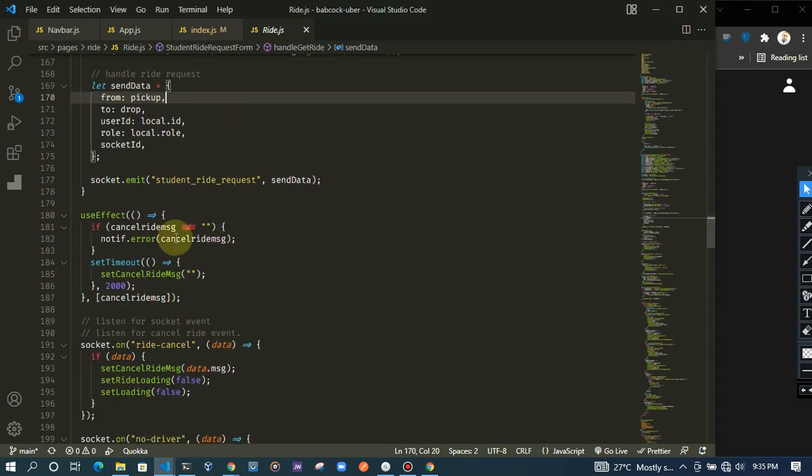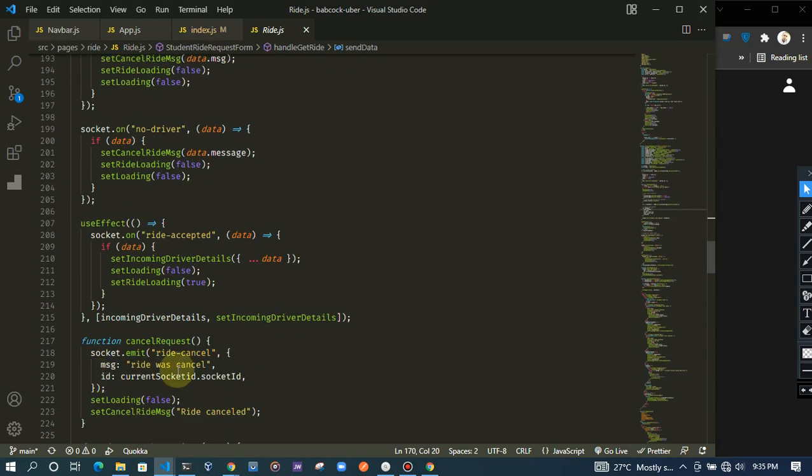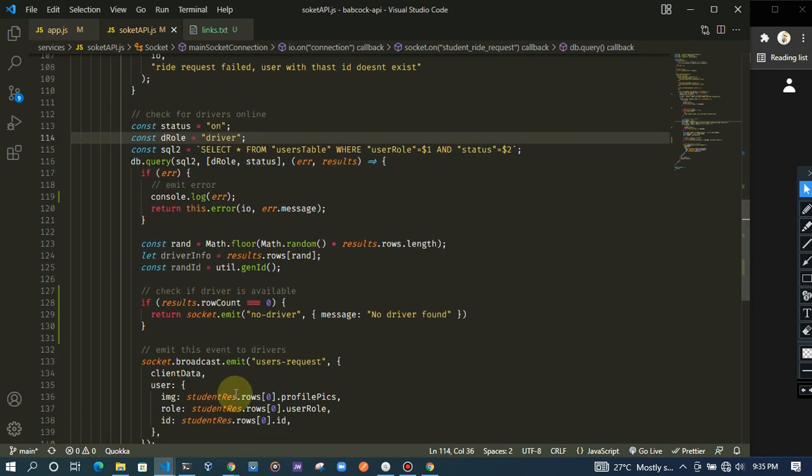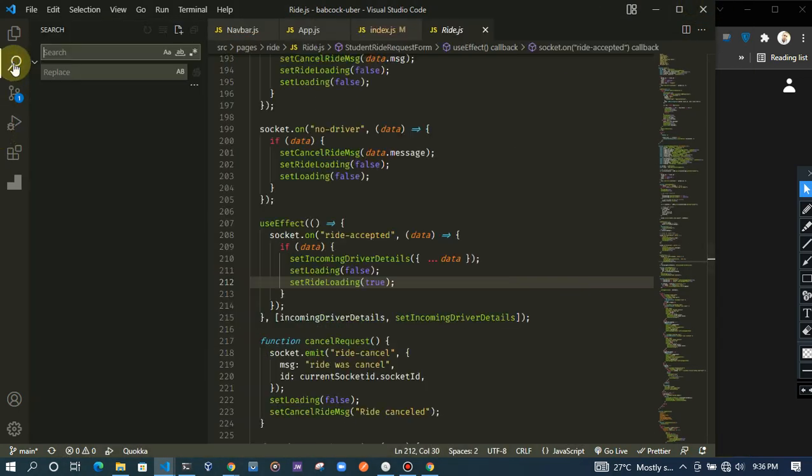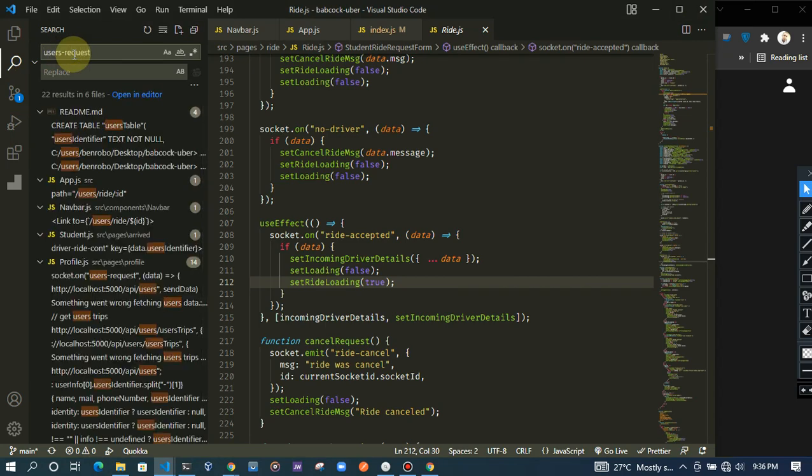Right here, you won't see that piece of event, which is this: we are sending in an event called users request. The users request. So let's find where this piece of event is. I want to go into my search tab and search for users request. So let's look at this.